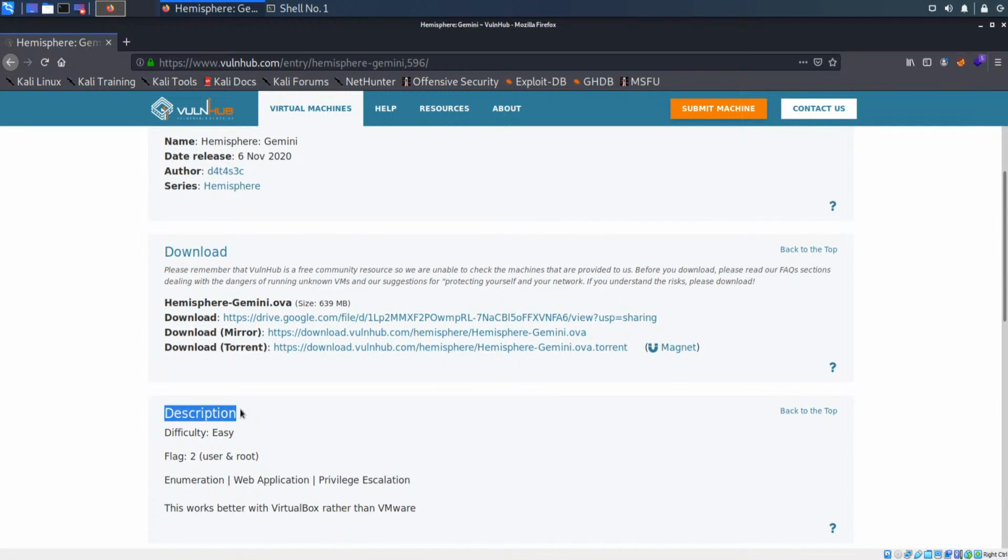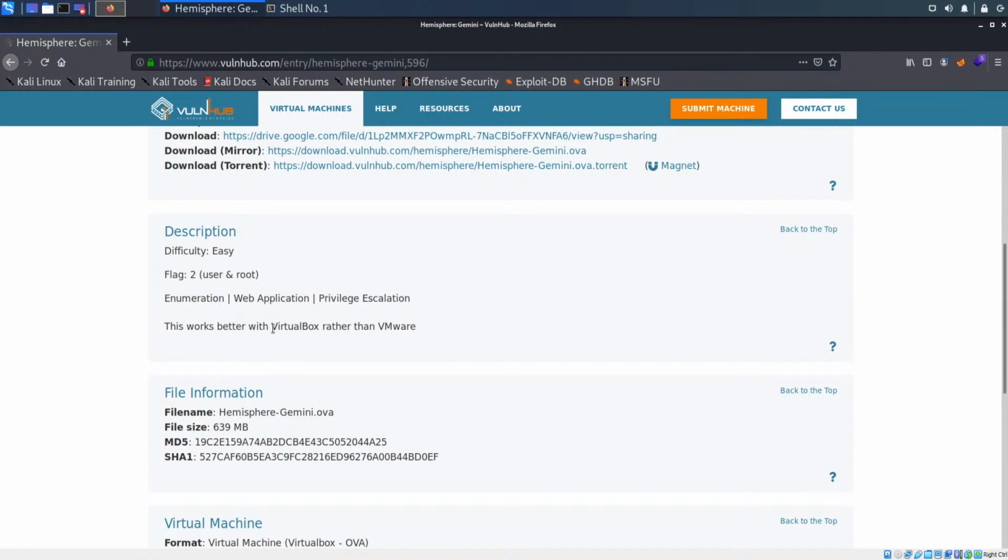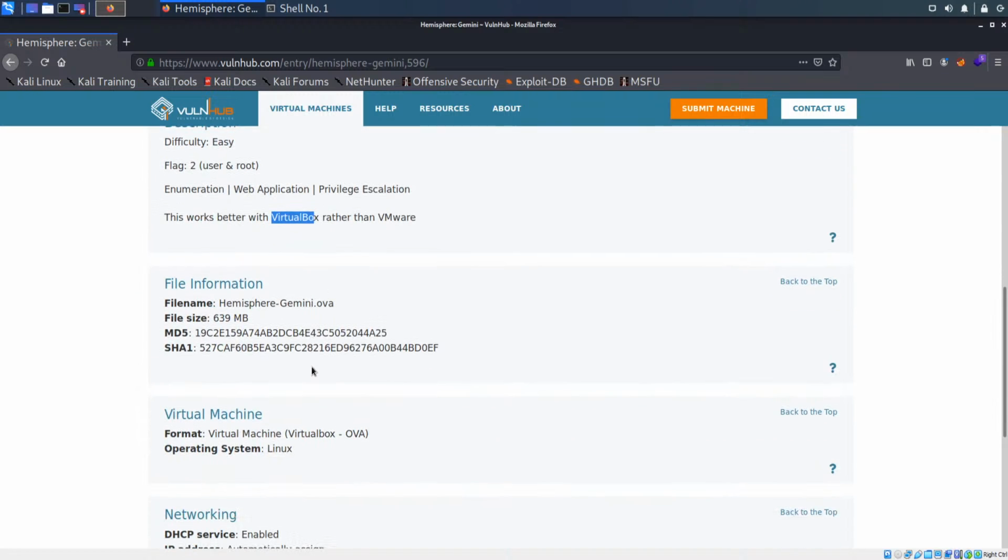Talking about the description, the box is marked as easy by the author. Not sure how I will be able to do that easily, or it can be a more try. There are two flags, user and root, and the keys are enumeration, web application, privilege escalation. It works better on VirtualBox. Thank God, at least I have VirtualBox on my system.